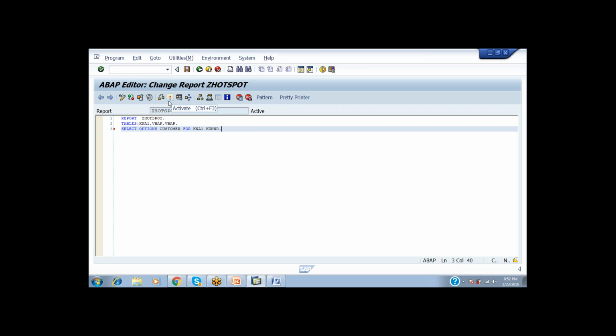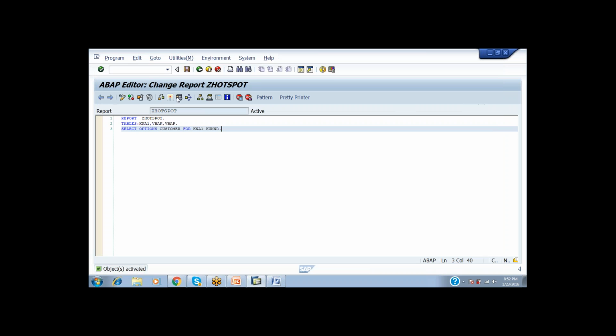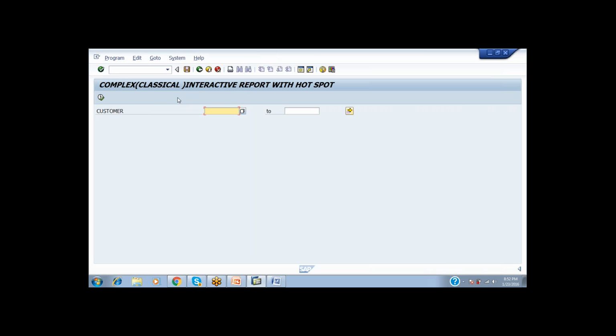Now check it out. What happens is, activate it, and after activating, check it out. See, this is what we have done. I want one selection option of customer, and the customer number from and to.